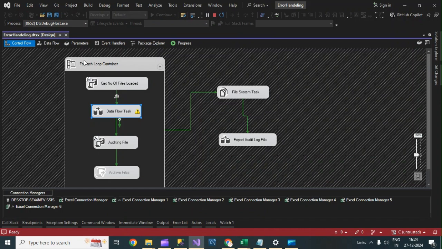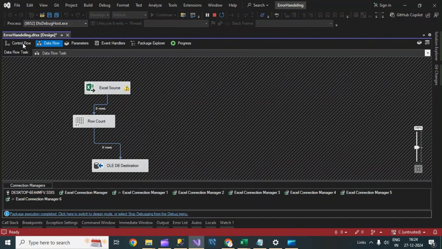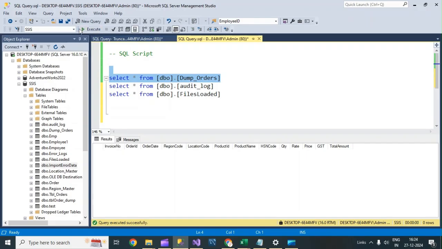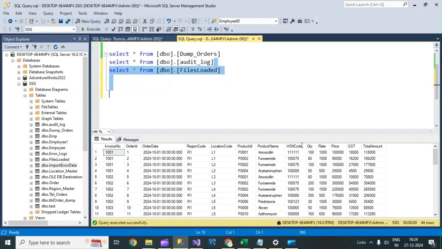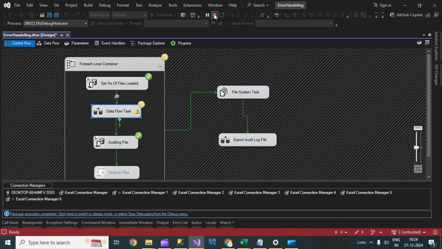So basically, the for each loop container is used whenever we work on multiple Excel files. So basically there are four files. It will start the loading, and now the process has completed. So there are 44 rows inserted. Let me stop my package.